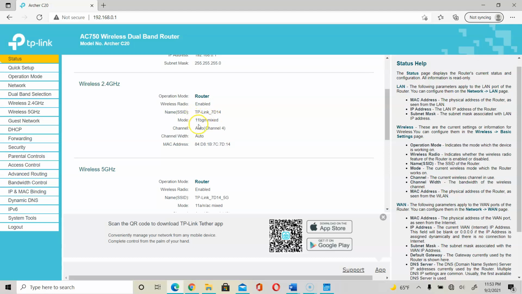So that means that it's 802.11b, g, and n for the standard. So this router has the capability to work with those particular standards.